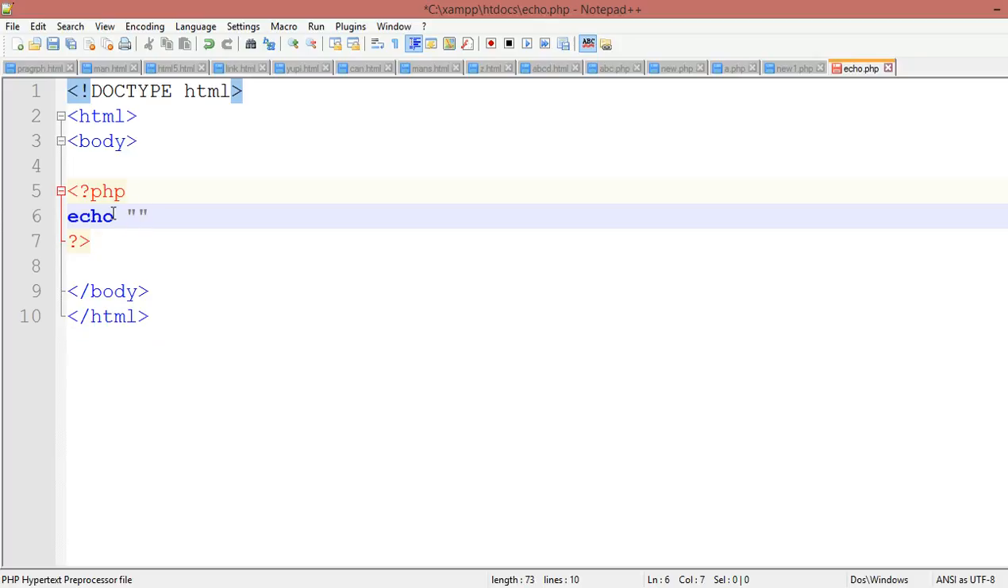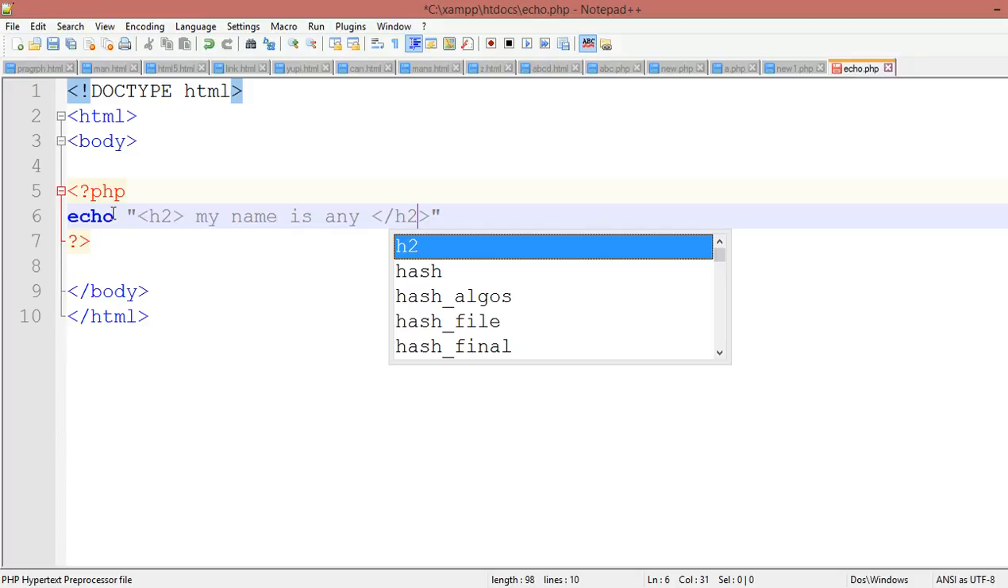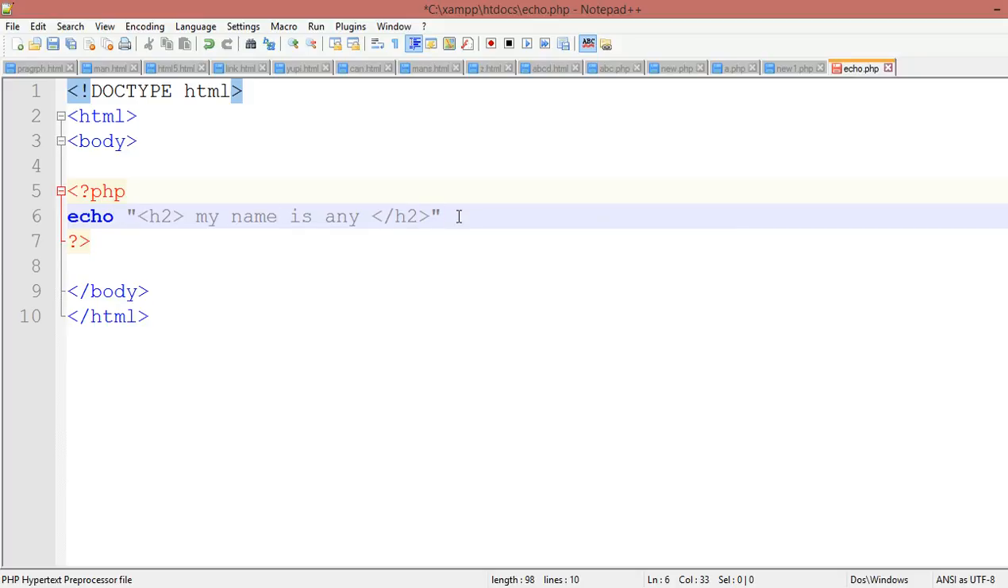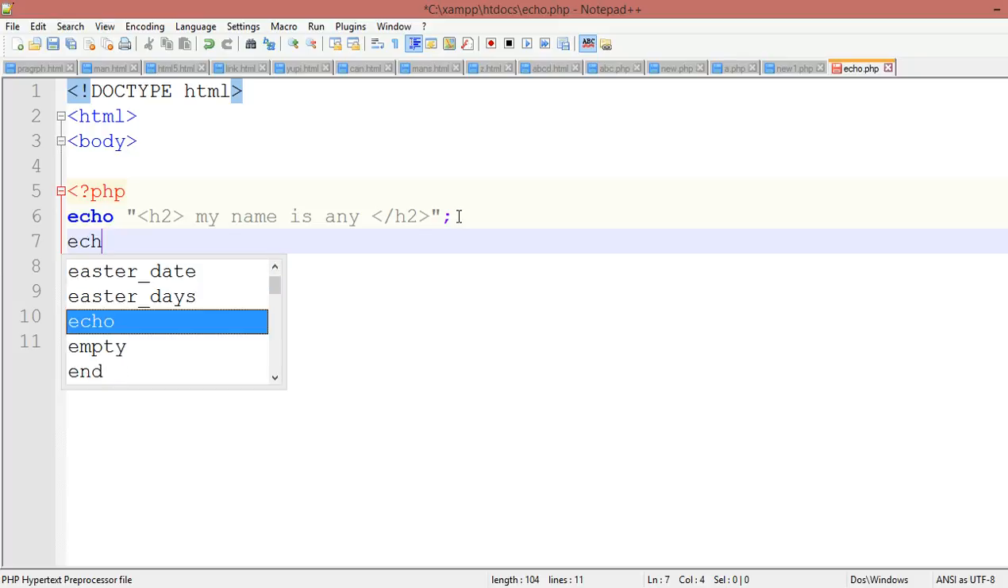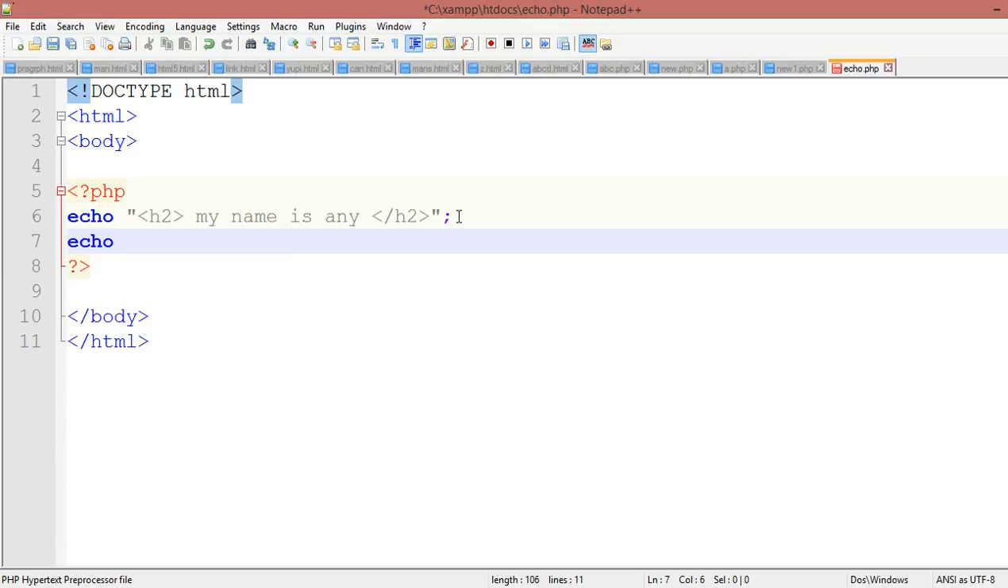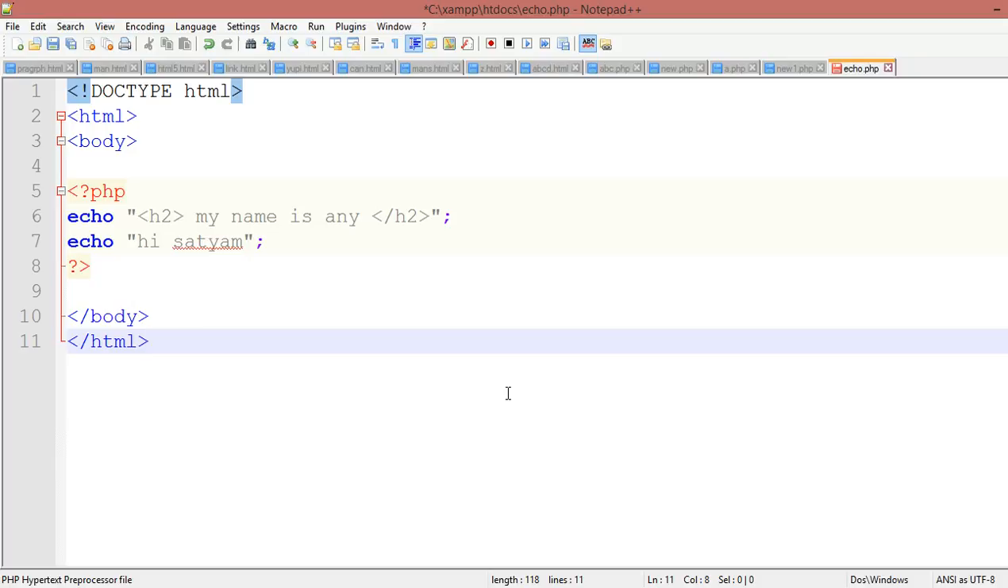Okay. So again I'm going for a heading, so let us put that in h2, and I write anything. Okay, and the more important thing, we have to use a semicolon here, and you can also write like this. After that I will tell you what print is and how we have to write print. And the one more important thing we have to use here is the semicolon. Okay, so again I'm going to save it. The file name is echo.php.